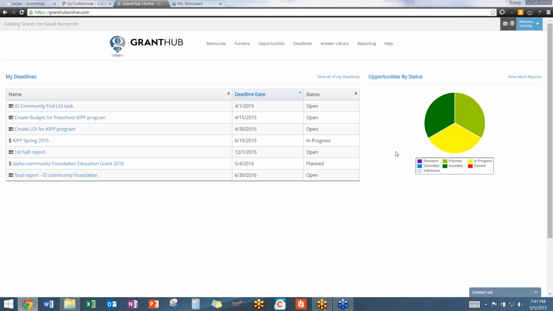We will cover adding a funder and adding an opportunity. For the beta testers, this is something that you can spend time doing to either add previous funders and opportunities or add the ones that you're working with now, or even if you know that you're going to add some in the future, then you can put those in as well.